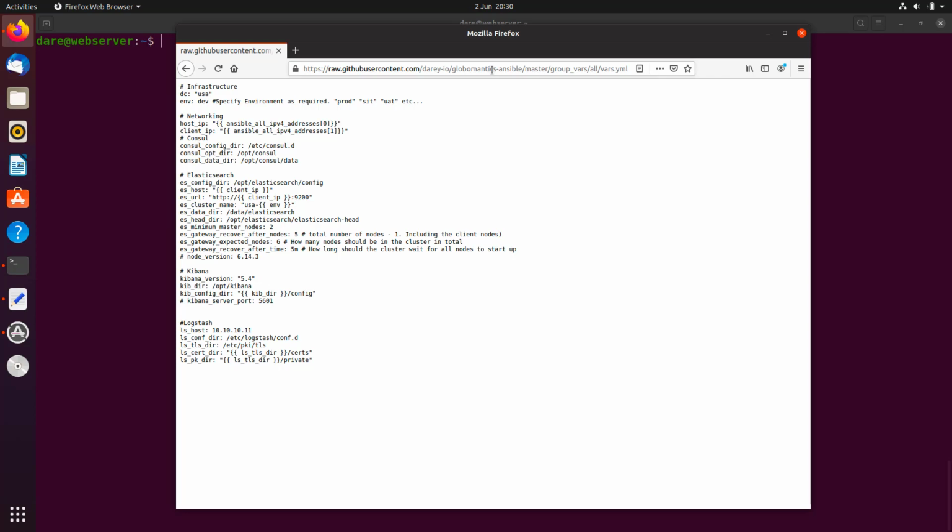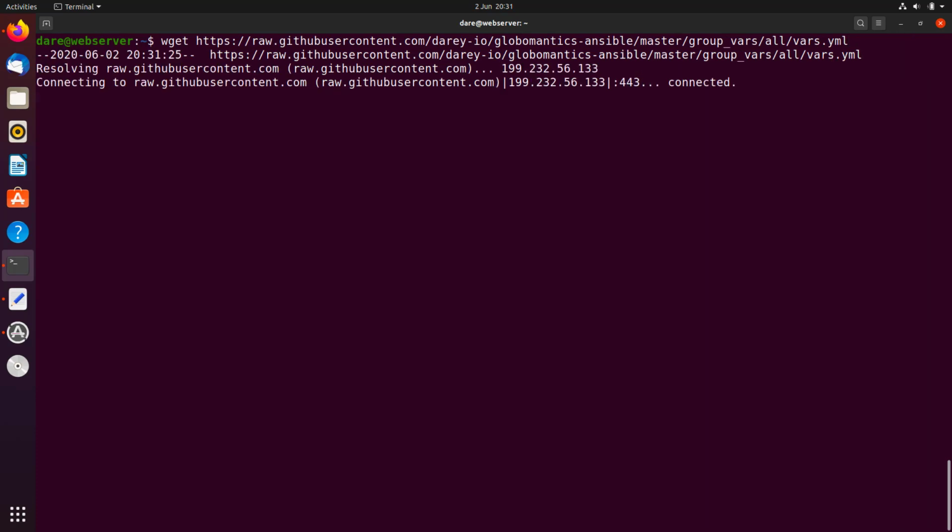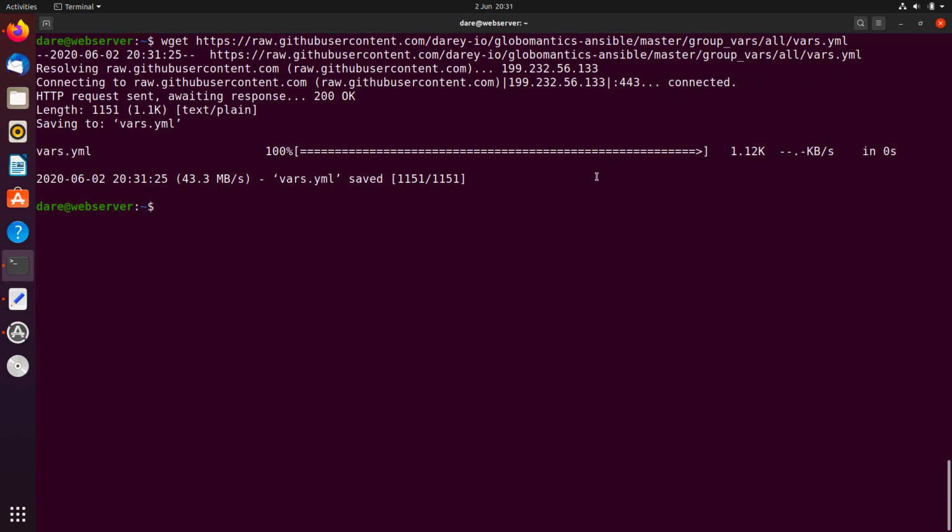What I like to do is download this file from the internet straight onto my Linux terminal. So I would copy the entire URL and use a command called wget. You should have this by default on your server, so I would just paste this, and what's going to happen is it will download this file and give it the name vars.yaml. As you can see, it's connected to GitHub, 200 OK, and that's a success code. That's the code for success in HTTP. And if I do an ls, as you can see, we have the file.